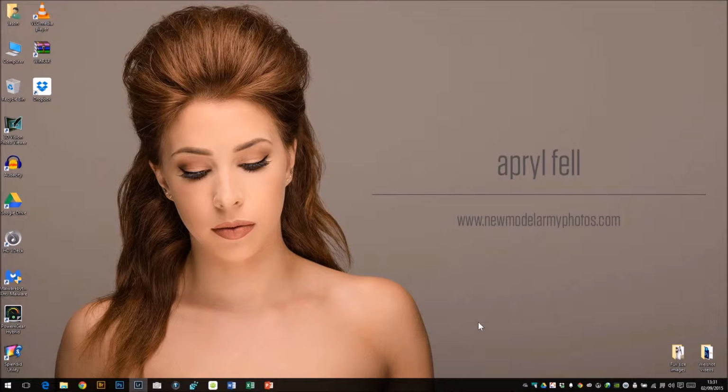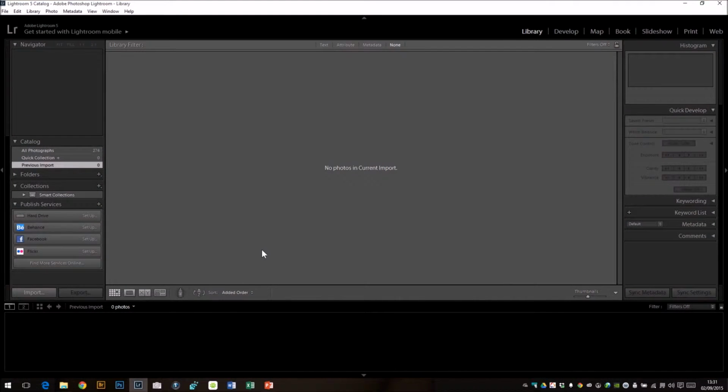Hi guys, and here is a very quick tutorial on how to resize your photos for the web using Adobe Lightroom, which I know a lot of people use instead of Photoshop. Right, it's very straightforward, this one. We're going to open up Lightroom and we're going to import some photos, or a photo, or whatever you want to do.